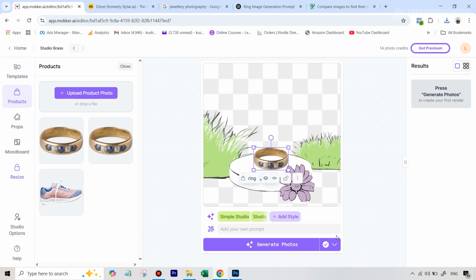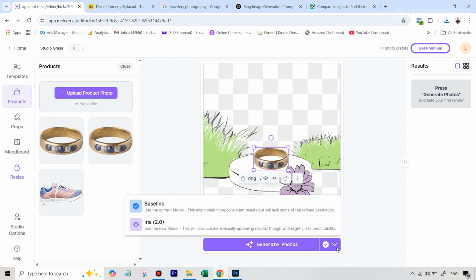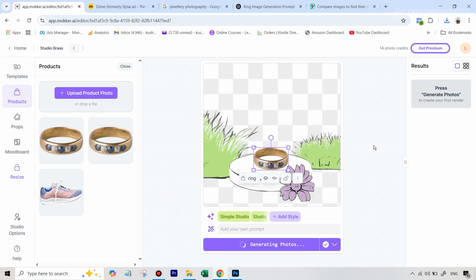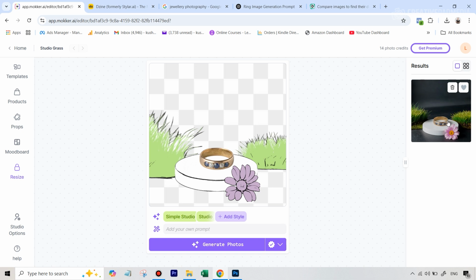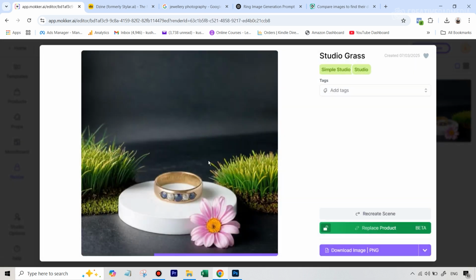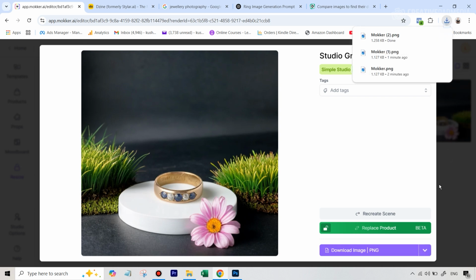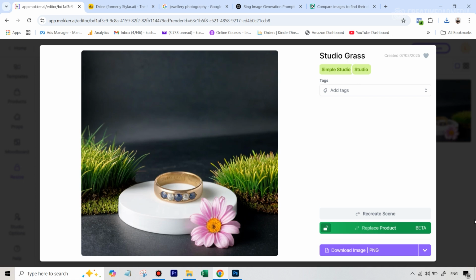And something like this works fine. Now we already know when there are so many props here, we're just going to select the baseline model and hit generate and wait for the result. All right, so this is also ready. And this time you can see again on the baseline model, I think this is looking absolutely fantastic. So I can hit download here also. And just like that, with 2 clicks, we've got 2 fantastic real looking product shots of this ring.